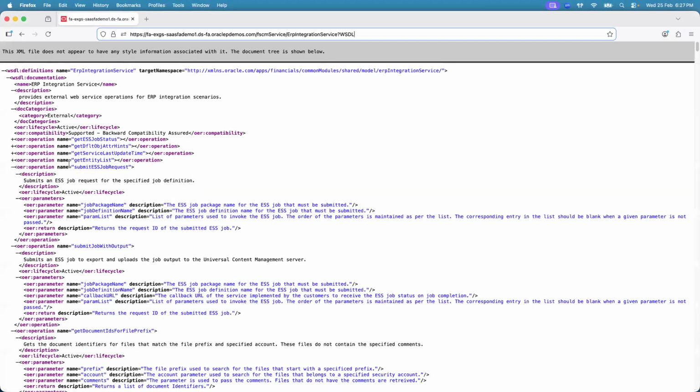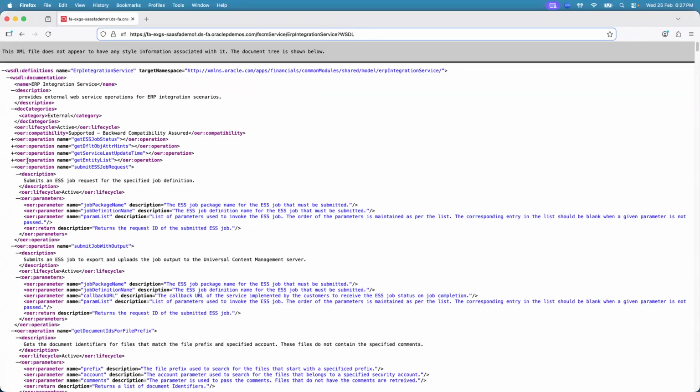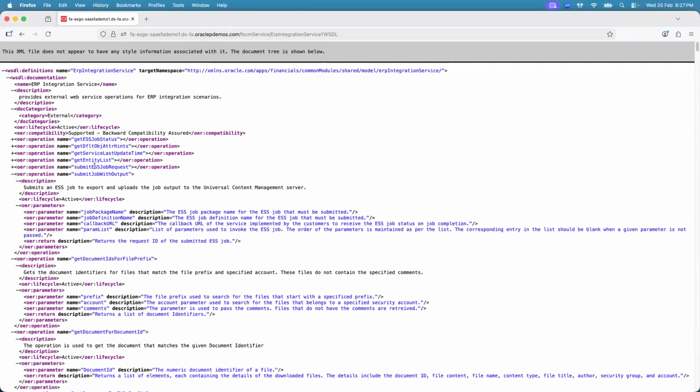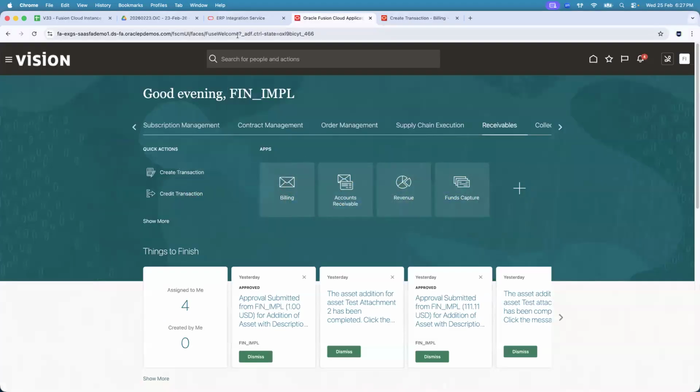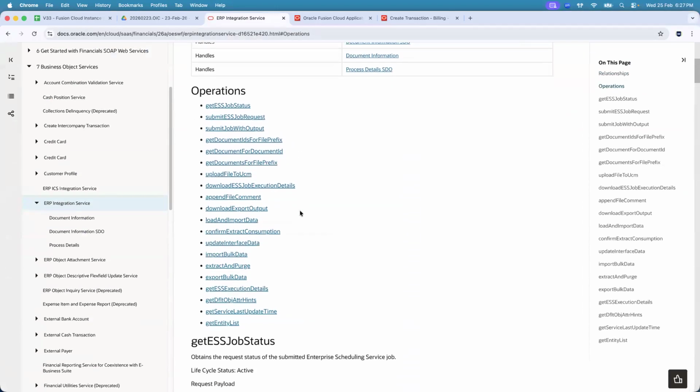So these are the operations that we have in a SOAP service. To help you understand the basics, we will test a couple of operations available in this service. Let's test two operations: submit ESS job request and get ESS job status. The list of operations is also available in the documentation here. If you scroll down a little bit, you see the list of operations. To understand the basics, let's test the first two operations.